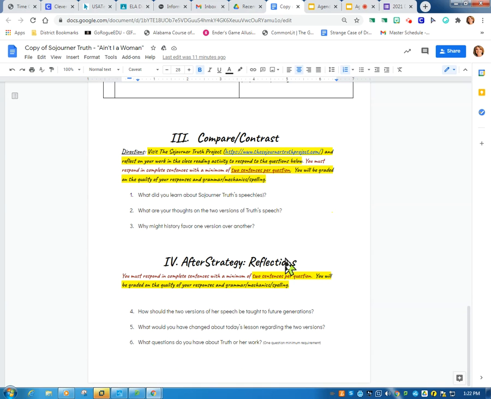And then finally, the last section has to do with reflecting on your work. You want to respond in complete sentences. You want to have two sentences per question. You are, with all of this, going to be graded based not only on the quality of your responses, but also on grammar, mechanics, and spelling.